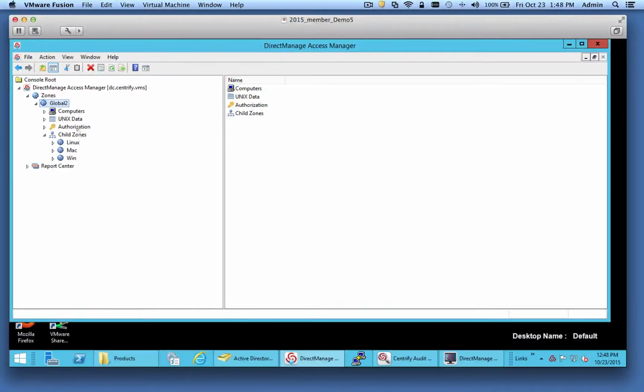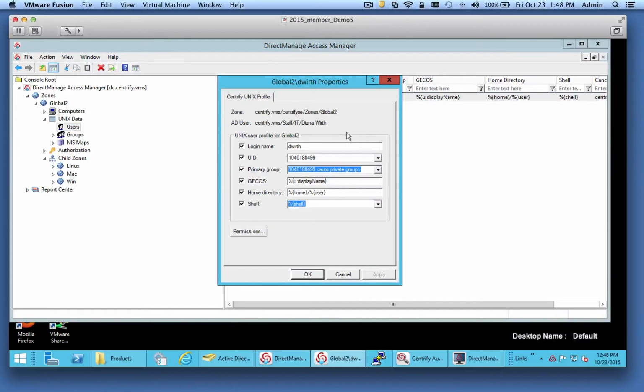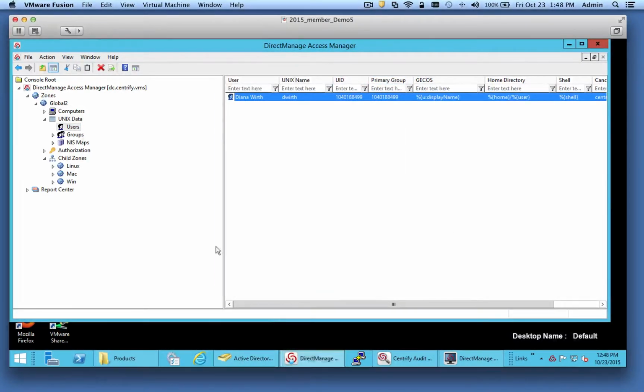I have a global zone. I have three child zones: Linux, Mac, and Windows. In my top level Unix section, I have a Unix profile for Diana Worth. I've set her up and I've given her access.